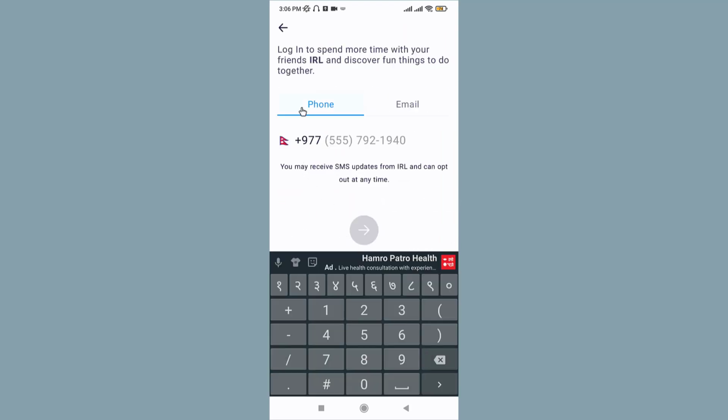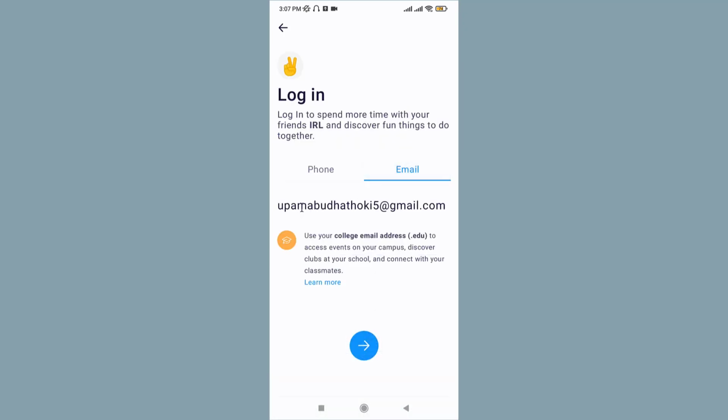You can log in with either your phone number or your existing email address. So if you have created an account using a phone number, then log in with your phone number, and if you have created an account with the email address, then go and tap onto the email. Type in your email address in the text field, then tap on Next.